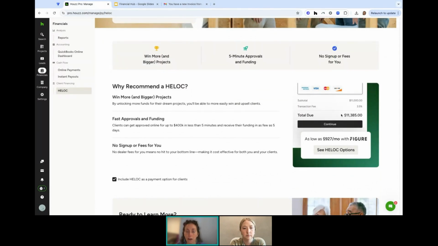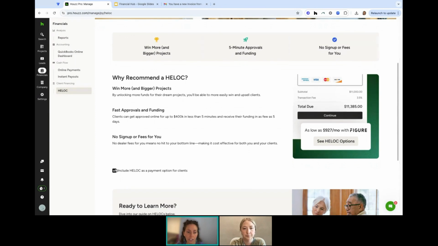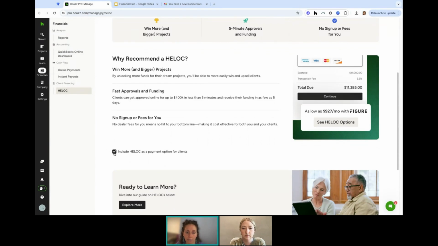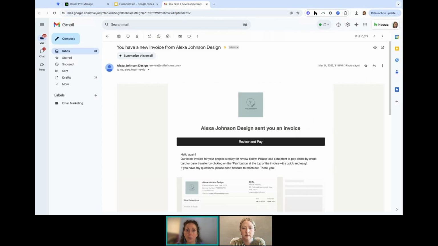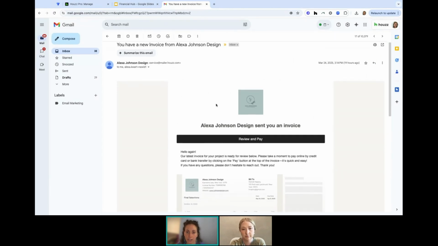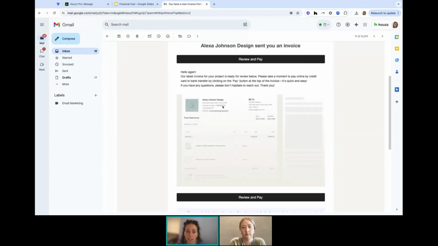At the bottom of the payment options, your clients can see this banner to see options that they may be qualified for. If you don't want your clients to see that, if you don't want to offer it, that's totally fine. You can just check this box here or uncheck it if you don't want to include HELOC as a payment option. So again, we have gotten really good feedback on it, but if for whatever reason you don't want to offer it, that's fine. You can disable it here. And then I'll show you an example of what it looks like to your clients. So if you send them an invoice, this is an example of the email that they typically see, review, and pay.